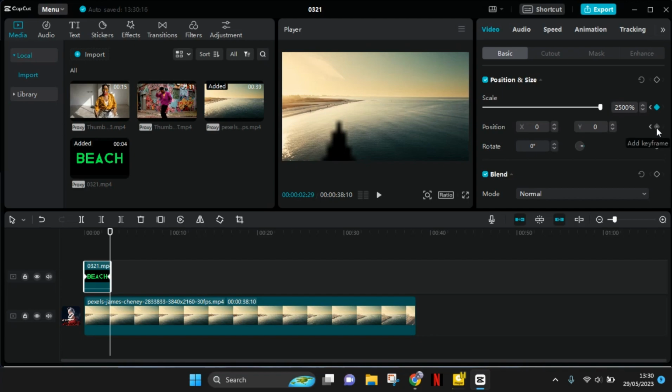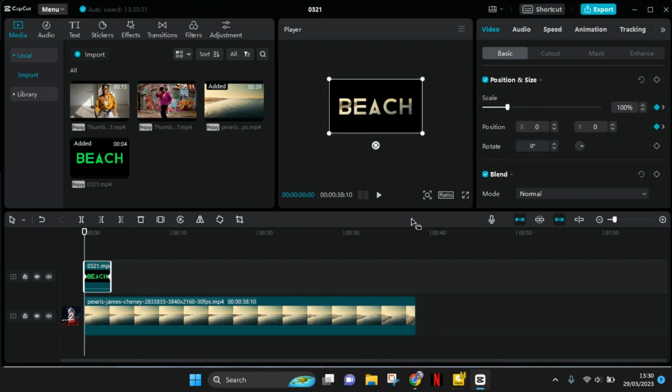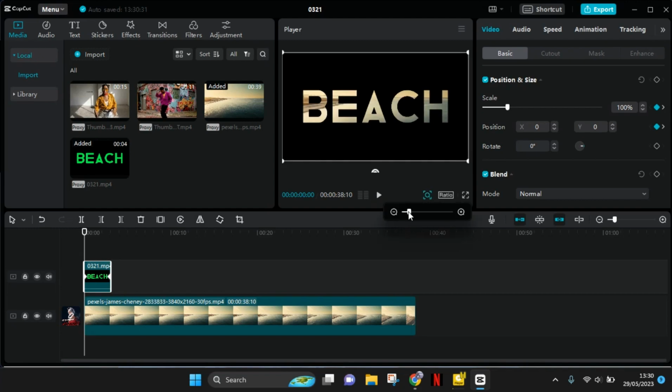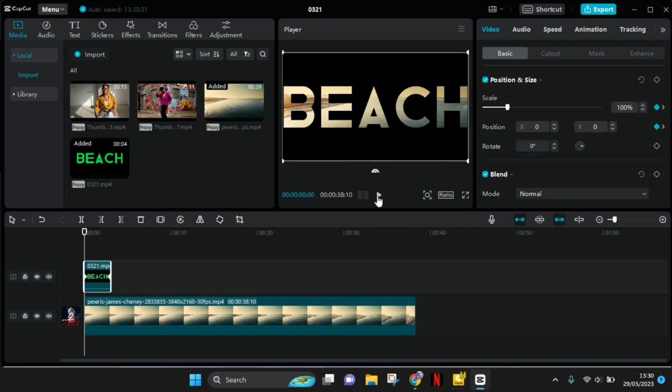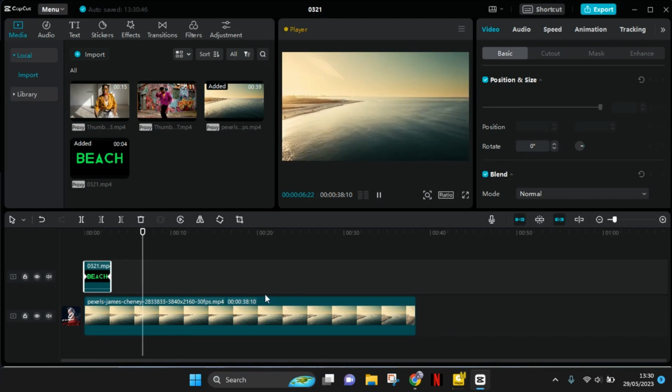Then add another keyframe on the position, and we need to get rid of the black in the letters in here. So I'm going to drag it to the bottom like this until it's gone. Okay, so now the result will go like this. So it will be zooming in like this, and now you'll have video in the background like this.